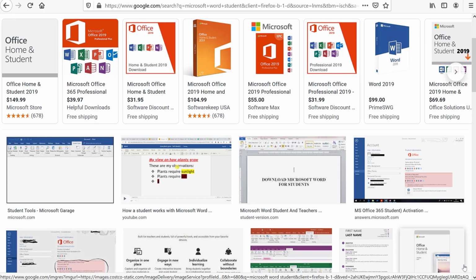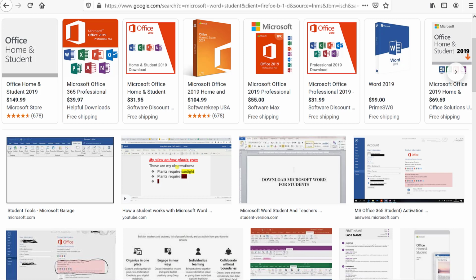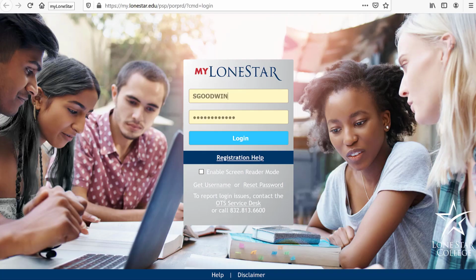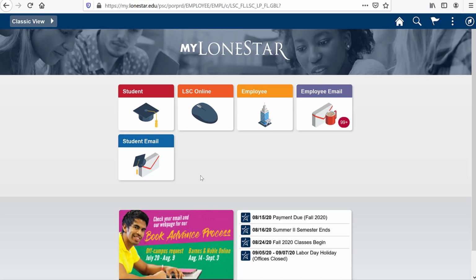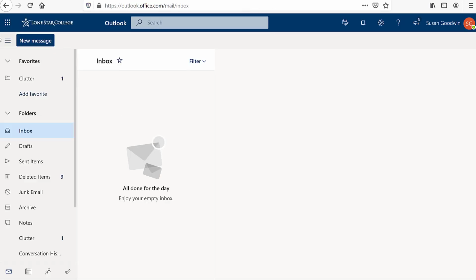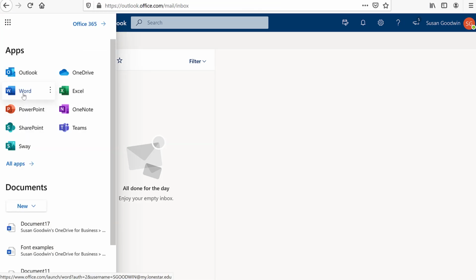As a Lone Star College student, you have access to Microsoft 365. One of its advantages, besides being free to you, is that it auto-saves your documents so you can get to them from any computer. To get it, you go to My Lone Star, log in, go to Student Email, and these vertical ellipses up in the top left, where you'll choose Word. You can see that you have most of the other Microsoft Office applications available to you also.